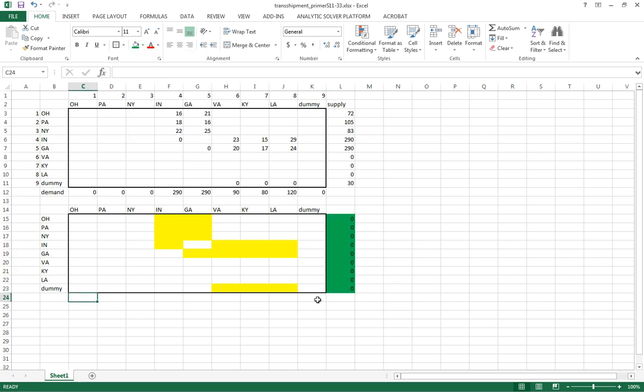Okay, now we're going to sum up everything that gets shipped to Ohio. Obviously Ohio is a supply node, so nothing. We're not expecting anything to get shipped, but you can still use this general format. And then we'll tell Excel to only change values that are in these yellow cells, and that simplifies it a little bit for Excel.